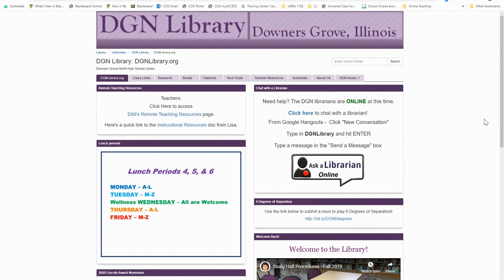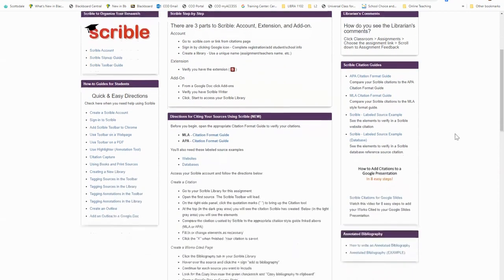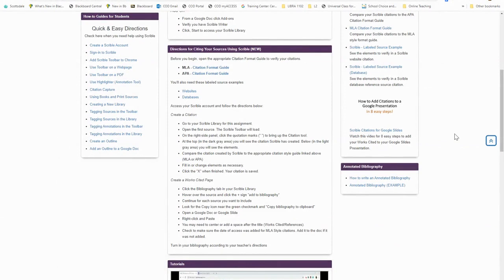So I'm going to start at the library homepage, dgnlibrary.org, and if you don't have this already bookmarked, I think this is a great time to do that. I'm going to hover over the tab that says Citations and then select Scribble Research Organizer. And remember, this takes you to where the librarians have all kinds of resources for you, step-by-step instructions, how-to sheets, and different guides. And I'm actually going to follow the steps that we have in the middle of the page where it says directions for citing your sources using Scribble.